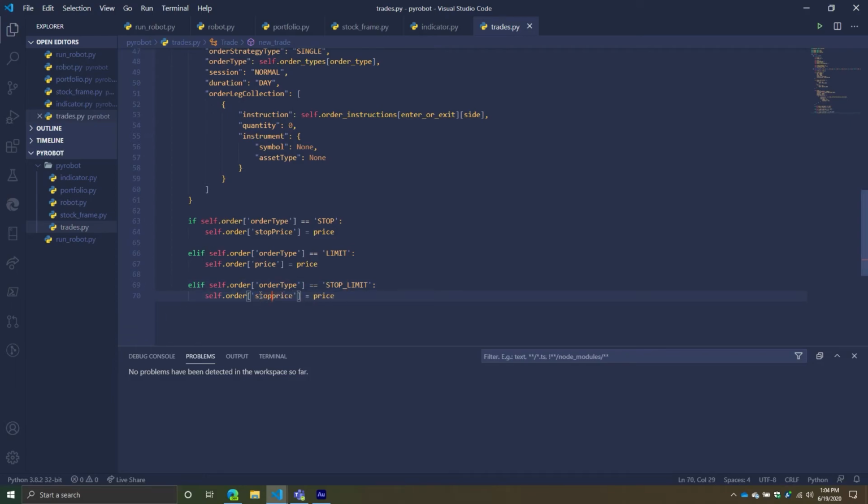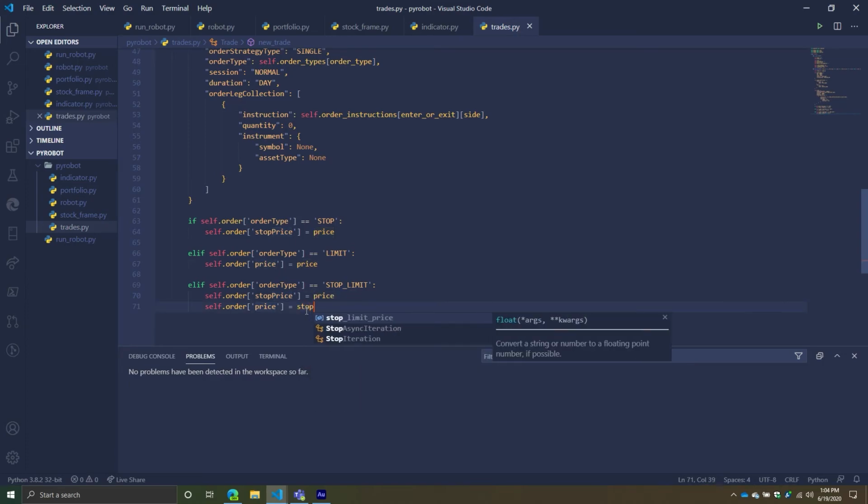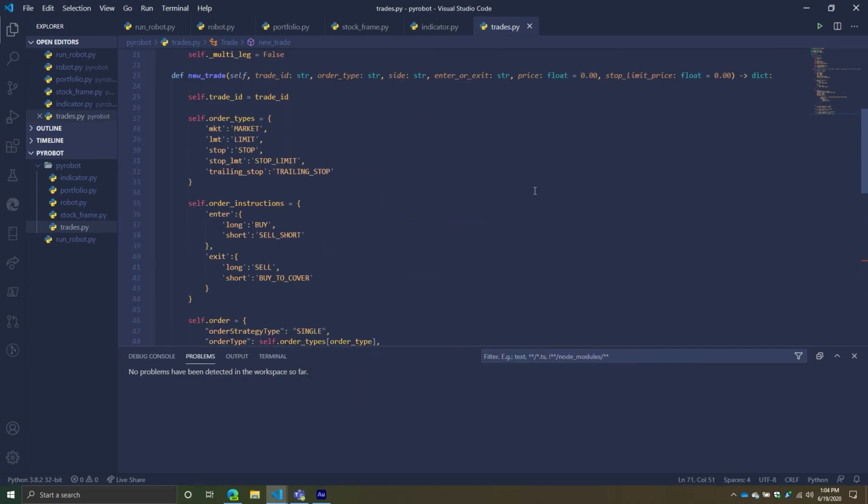need to be filled out. So the first one is going to be the stop price. Well, that's kind of like up here, right? That's kind of like right up here. And then we're going to have the other price. So that's going to be that limit component as well. However, this one is not going to be the price. It's actually going to be that stop limit price argument that is passed through over here.